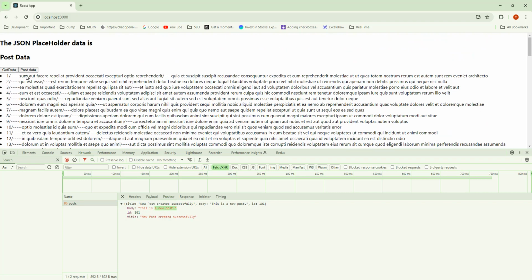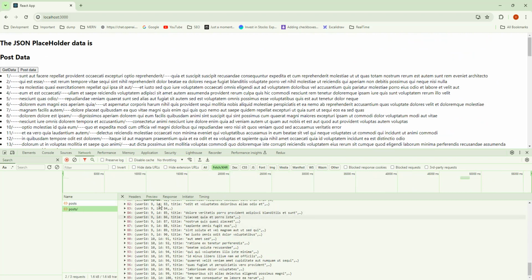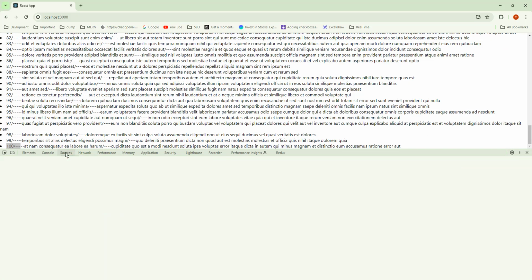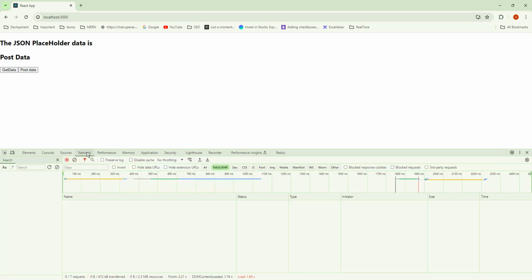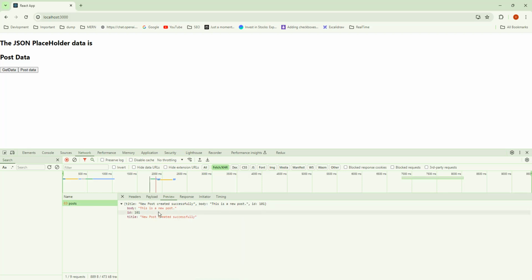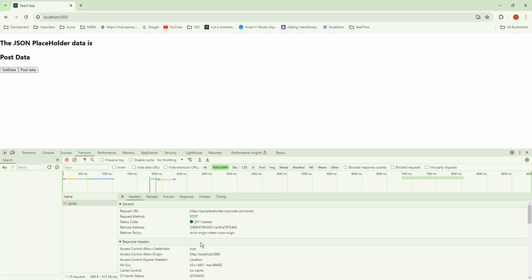Let me do get data now. So we'll go here. I will reload here. I will go to the network here. Post a data means, see, 201 means created. 200 means success. So this is called a status code. When the 201 comes, it is created. What data is it? This is the new post is created. ID is created like that. Okay. But see, it is green there.